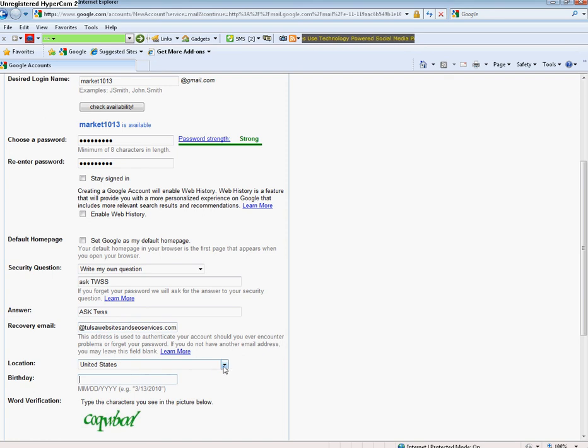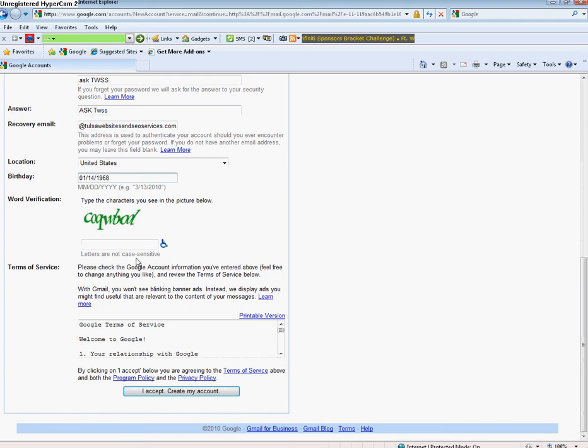You click your location, of course, and then a birth date, and we'll use 01/14. Oops, 14. Let's go with 1968. I should have been born there. Okay, we come down here and we'll put this in here, and hopefully we'll get lucky.